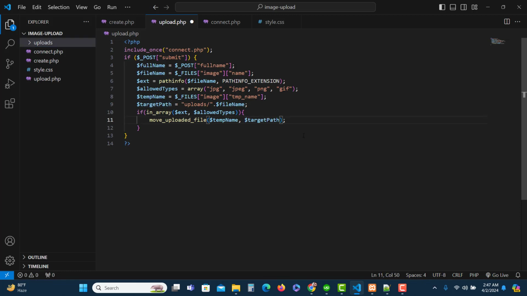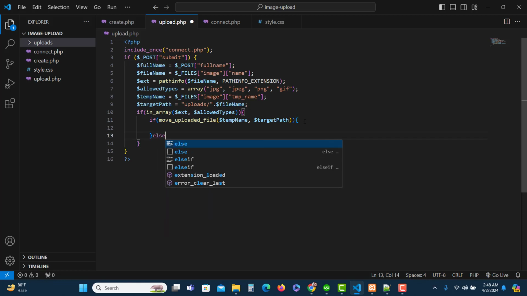Now we'll have to check if the file is uploaded correctly. To do that, we can use the if statement here. So we can keep this function inside an if statement. So if the function works correctly, then we'll save the file name in the database. Otherwise, we can show the users a message saying the file is not uploaded.